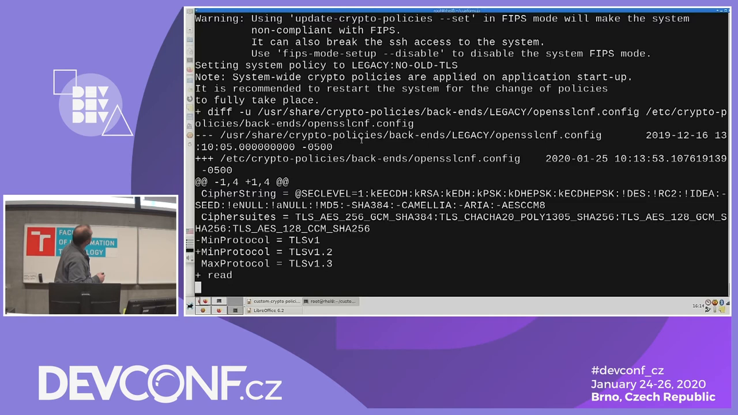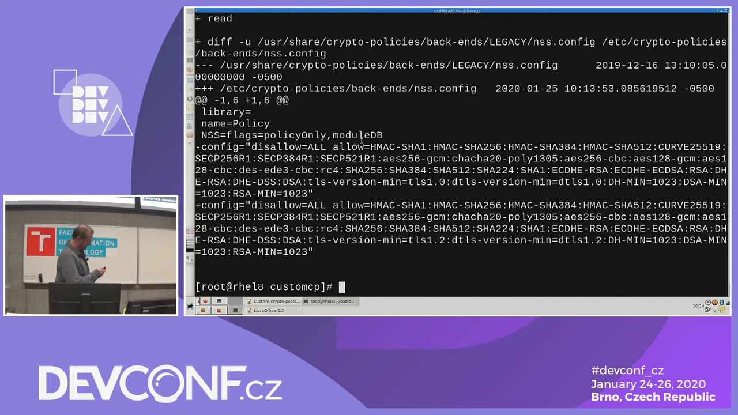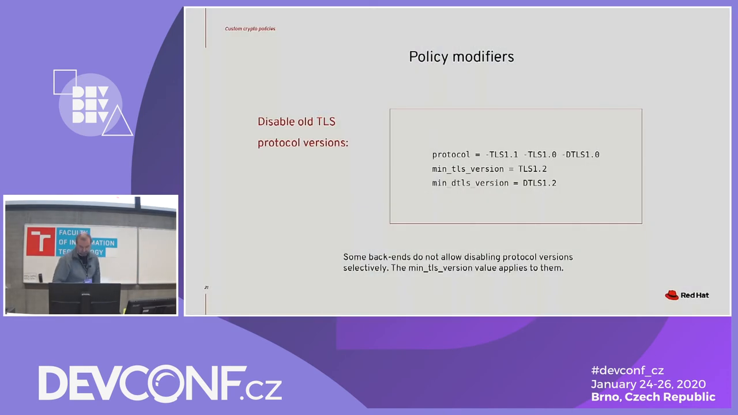And here you can see that the minimum protocol version is set to TLS 1.2 for OpenSSL. And for NSS, similarly, here is TLS 1.2. This was the original legacy policy configuration.